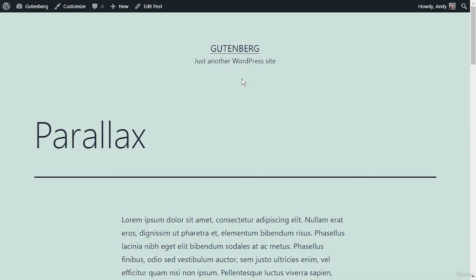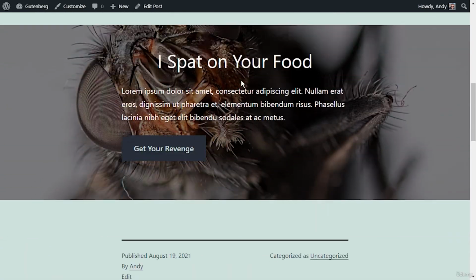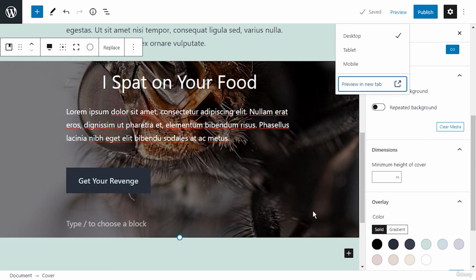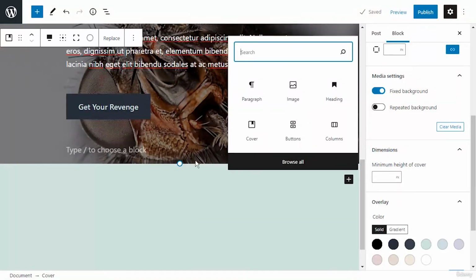But you'll see now that the image does have the parallax effect. Let's open it in a new window. And then as we scroll down, you can see the parallax effect is working.